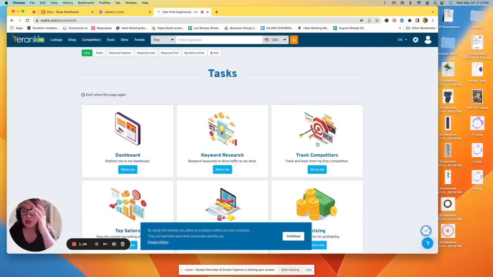After you get logged into eRank, you'll follow the prompts and connect your Etsy store. After that's all taken care of, we're going to dive in and do our keyword research, also known as tags. So I want to do some keyword research. I'm going to come right in here to where it says keyword research.